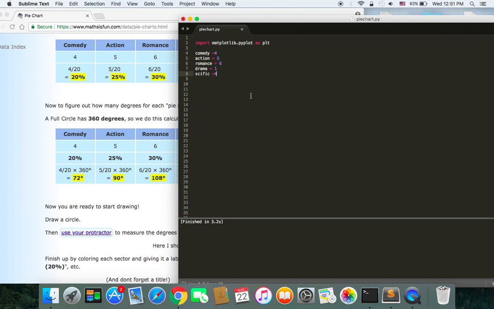And we also need to create labels. So I'm going to use labels, and it should be an array, by the way, and you should start by the first thing that you typed here. So the first thing was comedy, the second thing was action, the third thing was romance, and the fourth was drama, and the last was science fiction. And these were the labels.